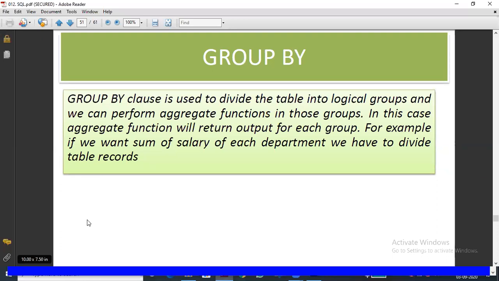Only for the sales department. So likewise, if we want to do it for all of them, we have to repeat the query: where department equal to IT, where department equal to CSE, where department equal to HR. We need to write as many queries as there are departments. That much repetition is there. One of the purposes of DBMS is to avoid repetition, that is, redundant coding is avoided. That's why we use GROUP BY.